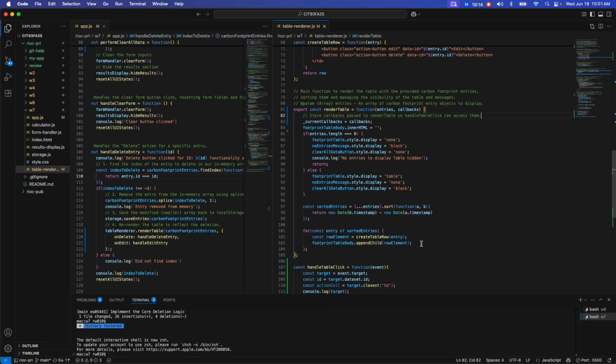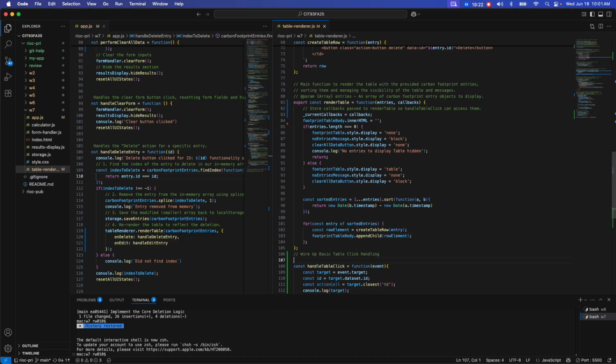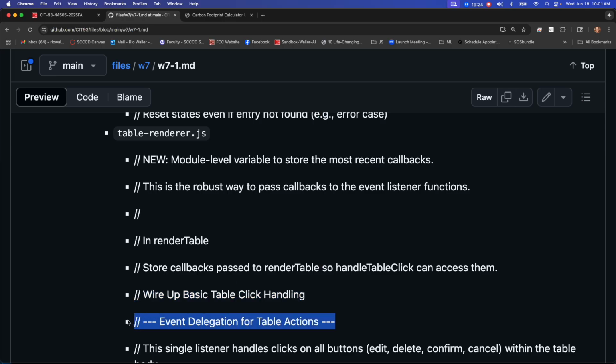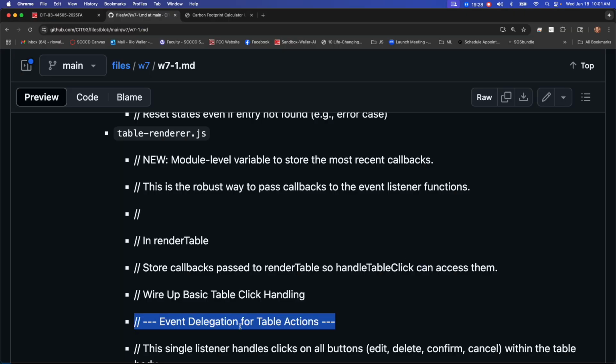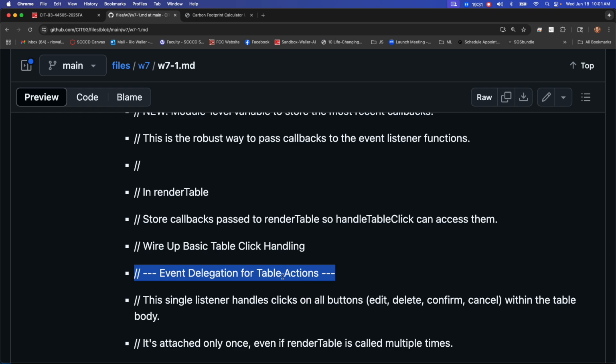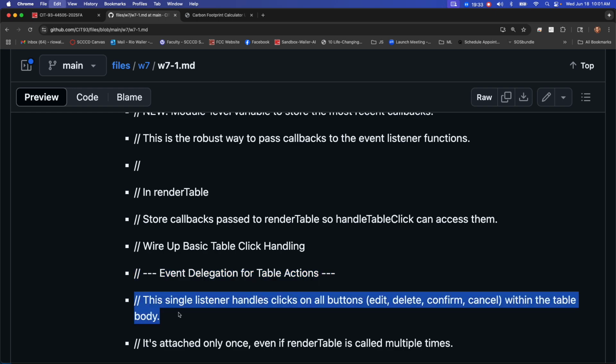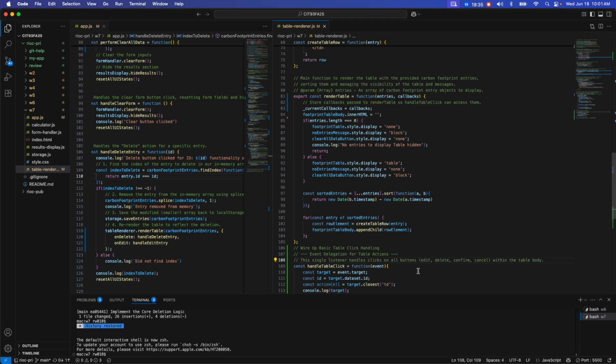Okay, so what we're doing here is called event delegation. So this is a term. Let's see, which one did I grab? Wiring up the handling. This is it. And then event delegation, this is actually what we're doing. We're saying, hey, delegate this to the table actions, right? This single listener will handle all clicks on buttons, anything, which is really helpful.